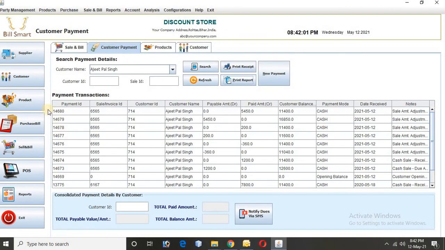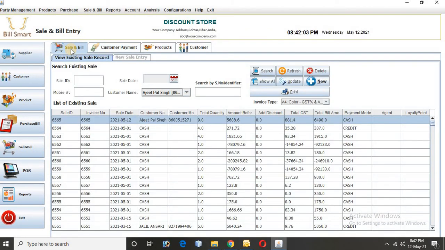Fine. So this is the way we will do a sale, exchange or return. In some cases, the customer wants a credit note. Credit note means a return of all the items of a bill. The customer is wanting to return everything, so the bill is getting cancelled. So against 6565 we want to generate a credit note.